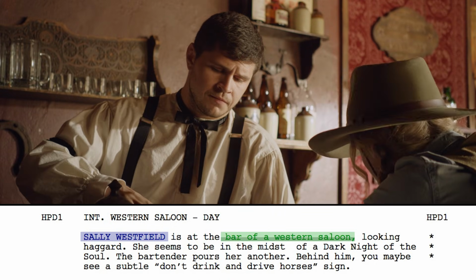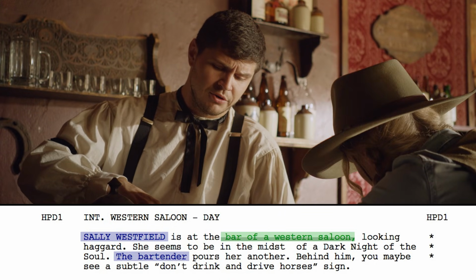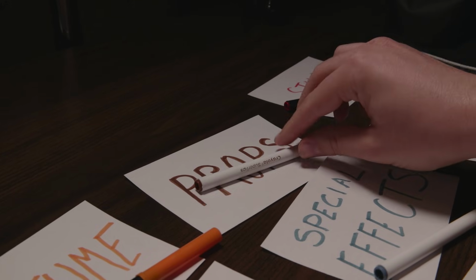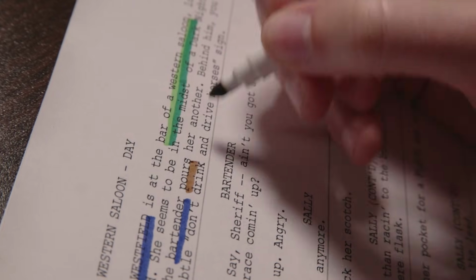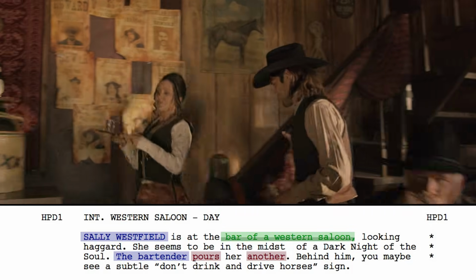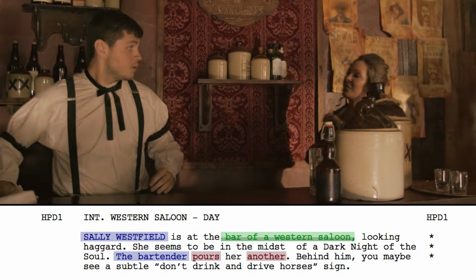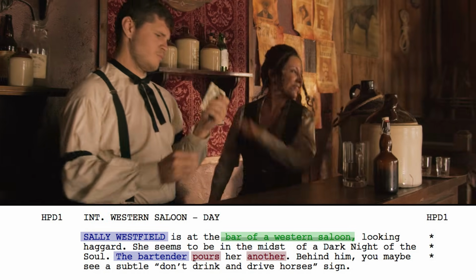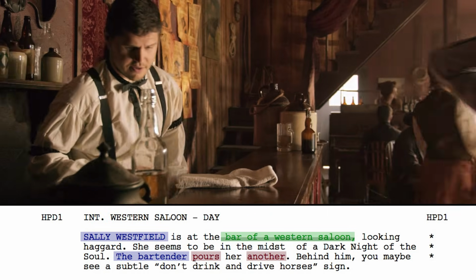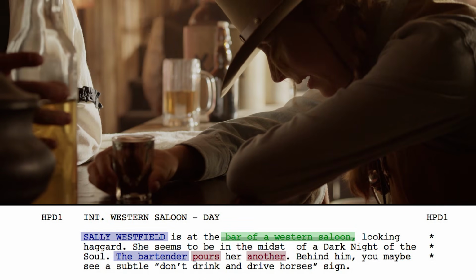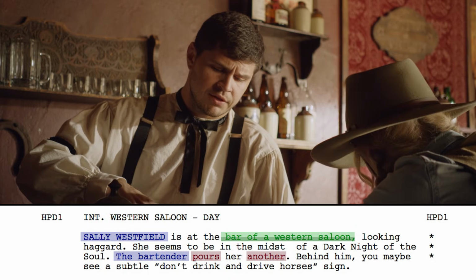And then there's another character here called the bartender. The bartender pours her another. So it's not a specific prop, but it's clear that the bartender is going to be pouring something into Sally's glass. So I'm going to take props and just underscore pours another. As far as props go, props are anything that any of the characters interact with physically. So there, I'm going to make a little note and say, okay, the bartender needs a bottle and Sally needs some kind of a glass.